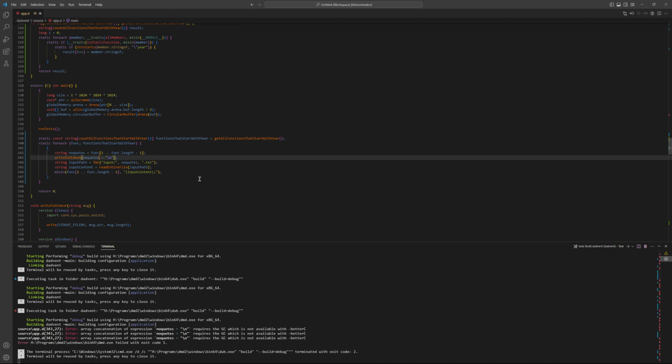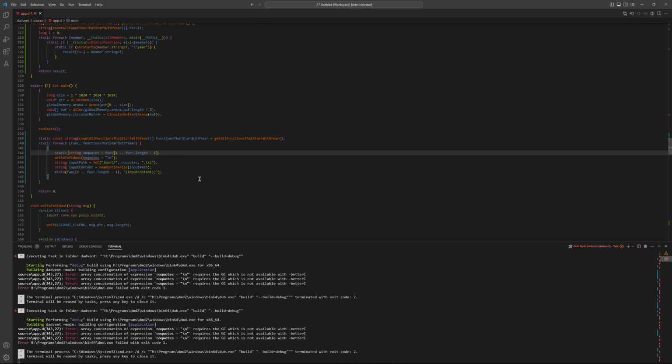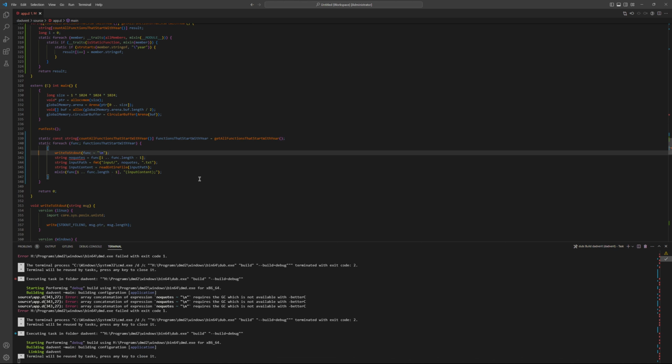Is this possible? Requires GC. Well, what if it doesn't though? Static const. Okay, well, it's not a literal. That's the problem. Well, we're probably gonna remove this anyway, because we're just gonna do 1 write per function or something like that.